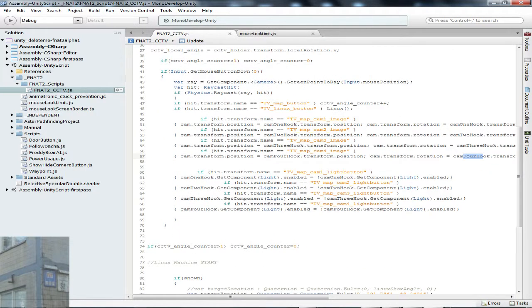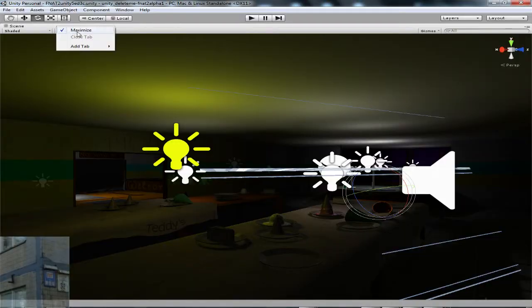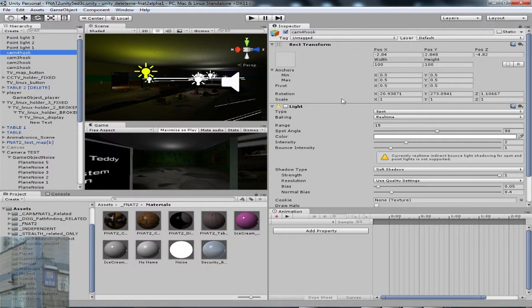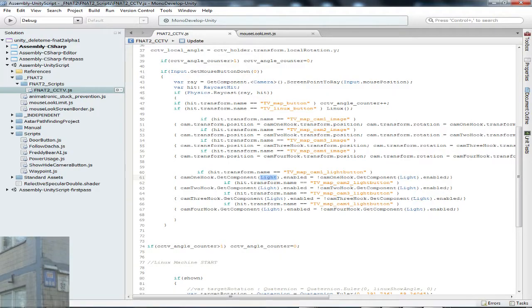So here we move it to position number 1, to hook number 1, hook number 2, 3, 4, and this is for our light button. So every hook has a light component. I'm going to show you this right now, so you can see that's the hook. Hook has a light component, which is spot, just like in Five Nights at Freddy's 2. And there is this toggle also, so if we hit it, we toggle it between turn on and off for every button.